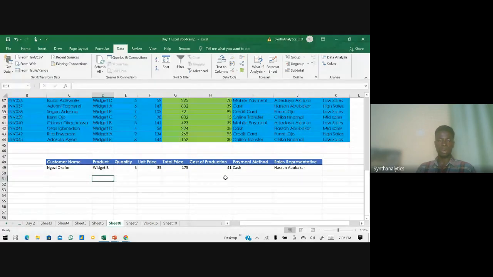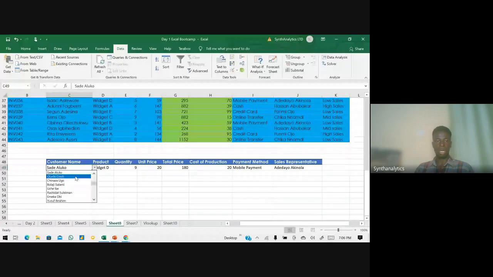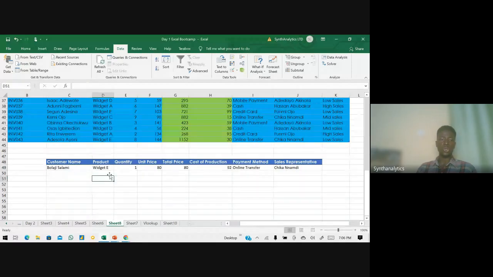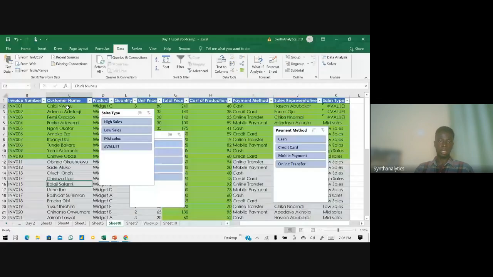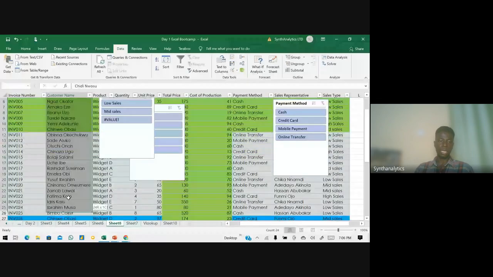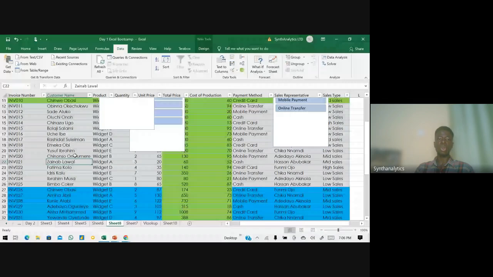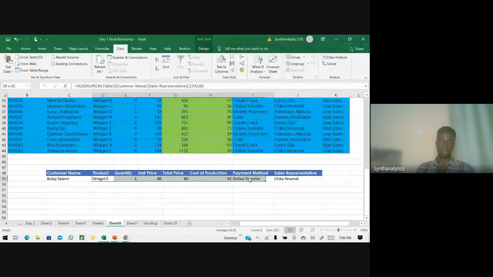If I want to look up for another person, oh no, I don't want to see for Sadia Loco. Can you see everything just came out perfect? I want to see for Bolaji Salami. So what your VLOOKUP is doing is that whatever we have over here, if we look it up over here, this is where it is, and then it will return the values we want for it.